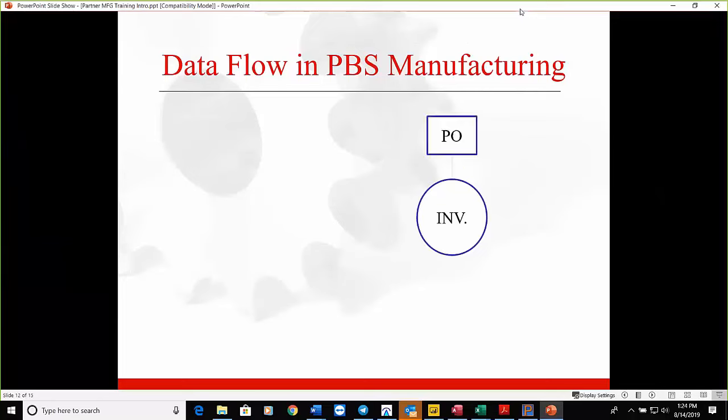So we buy things, right? We move those things into inventory through a receiving transaction. We make things on a shop order. We consume raw materials in the process of making something else. That something else goes into stock. Basically, we're taking raw materials out of inventory, adding value to them in the form of labor and overhead, and putting them back into stock as something new.